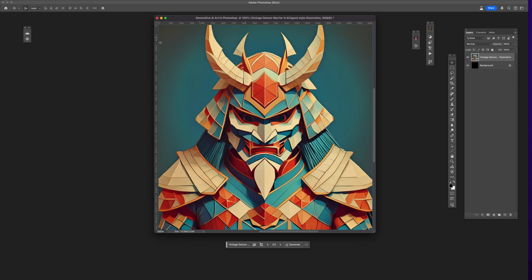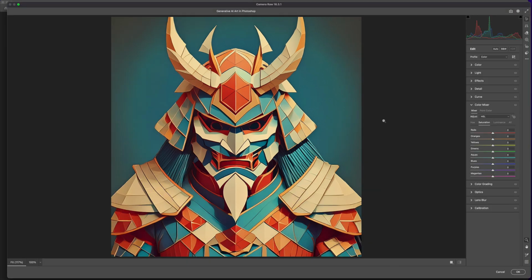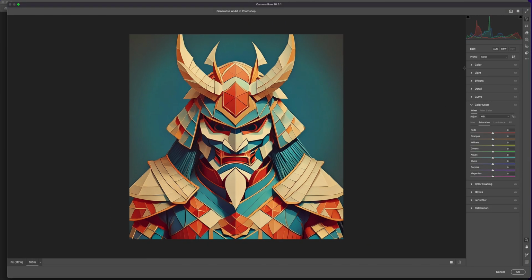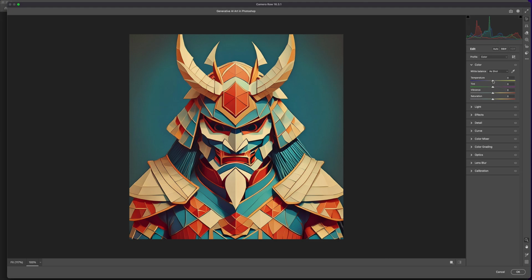But say I like this one, just to show you the options. Once I create an image like this, I can then go up to Filter, Camera Raw Filter, and then the image pops up here. Zoom out just a little bit. First thing I can do is tweak the color, so I can make it more blue. Bring up the vibrance and saturation a little bit.